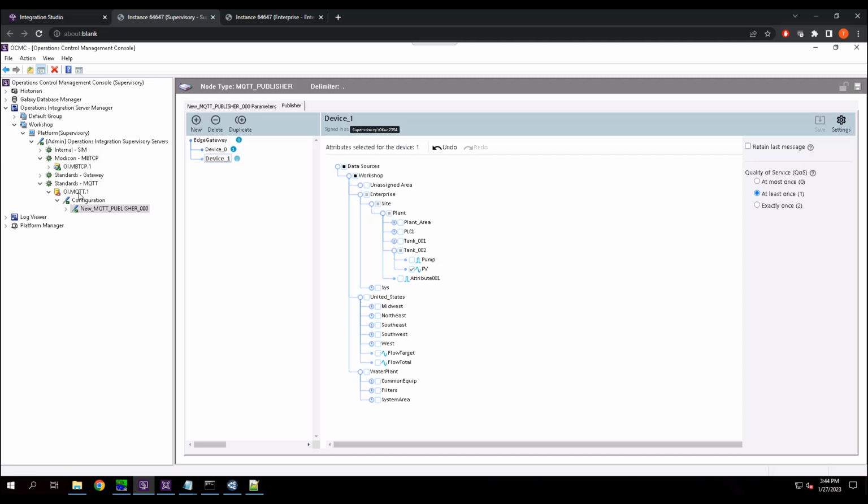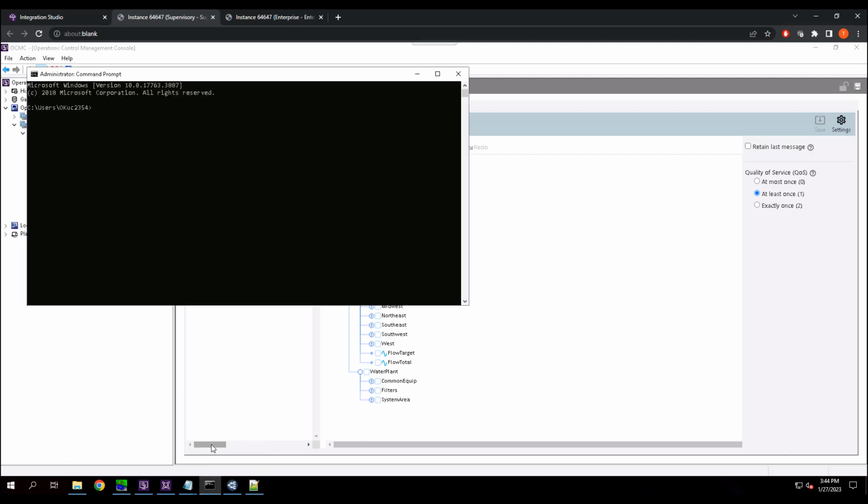So what we can do is right click and start our MQTT driver. And just to make sure that the Mosquitto broker is running properly, I'm actually going to go to my command prompt and restart my broker. So I'm going to first stop it using this net stop mosquitto command, and then say net start mosquitto to start the broker. Okay, great.